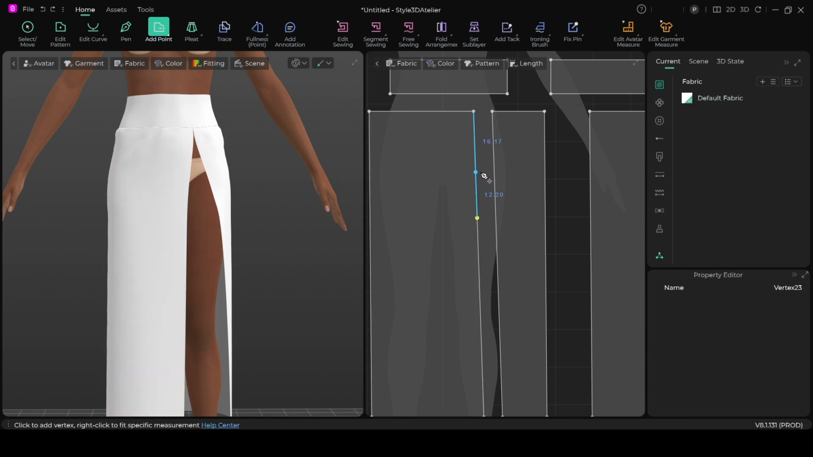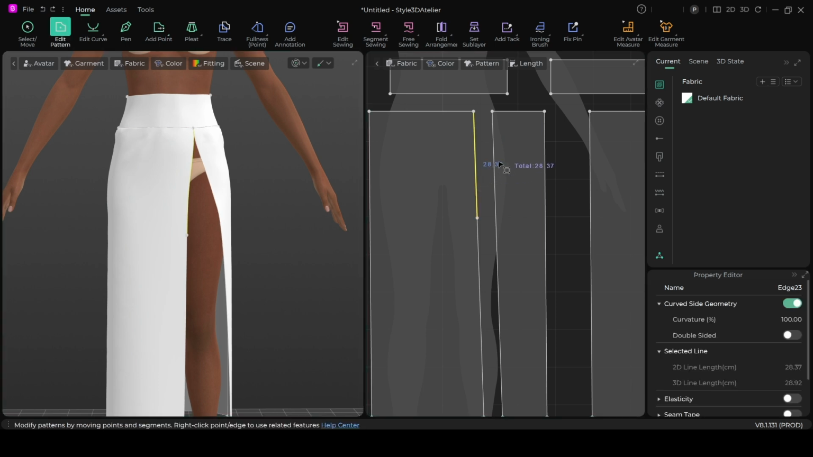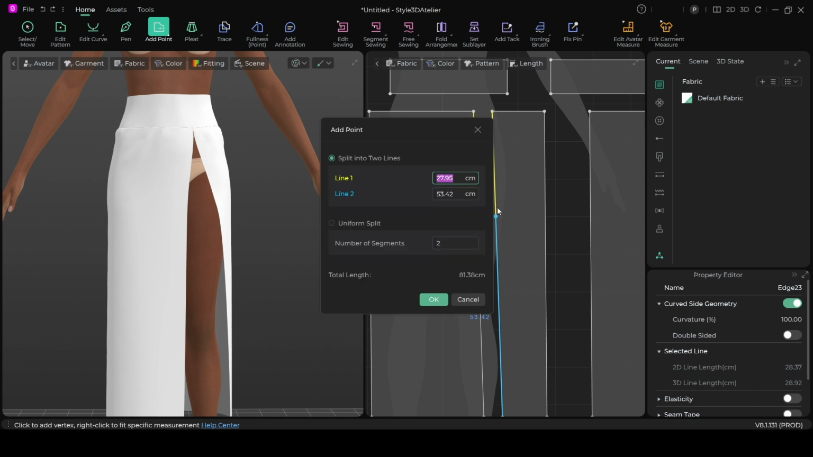So you see where the point is added and you see where the line is. I'm going to click on the edit pattern tool, click on the line, and it's 28.37. And this is the measurement where I want the other point to be added. It has to be added up to that measure. So I'm going to add the point, but at the same time, right click. And when I right click, the box comes up.